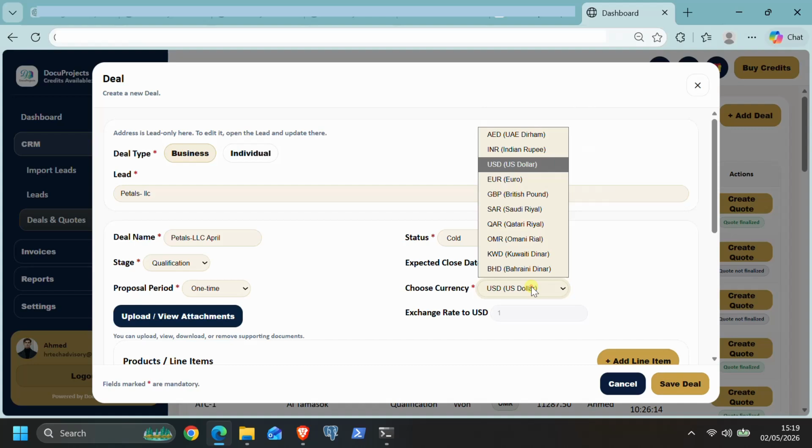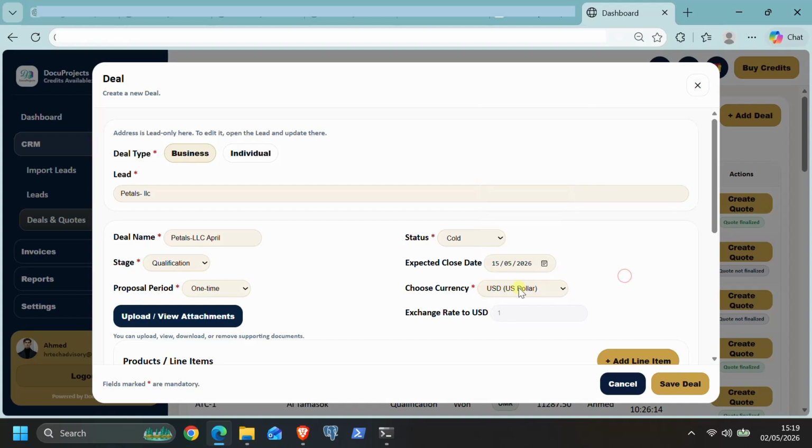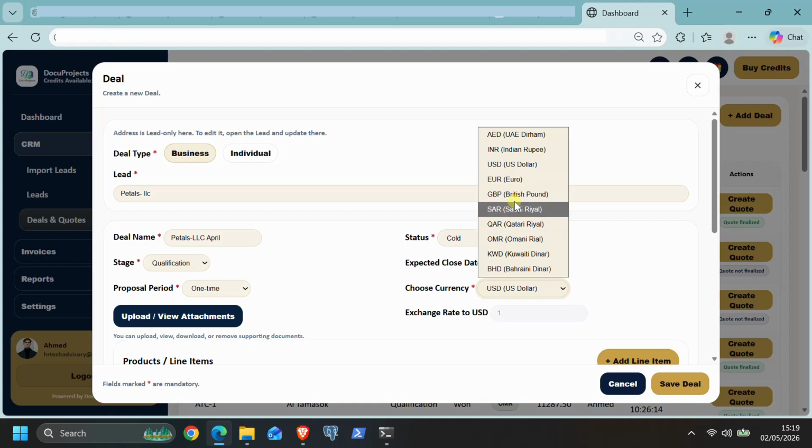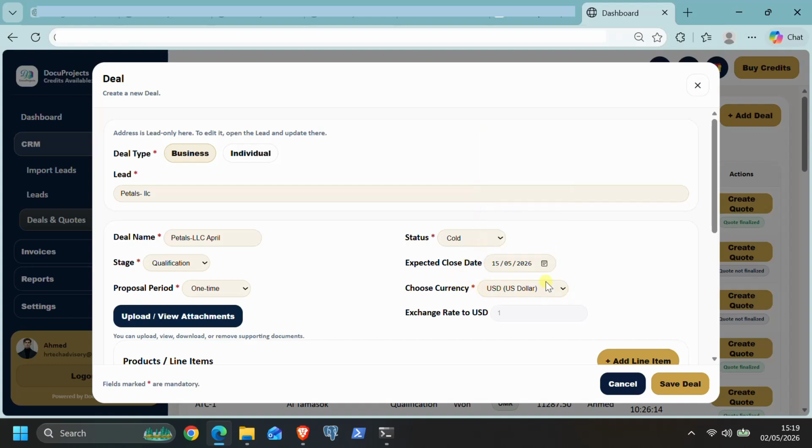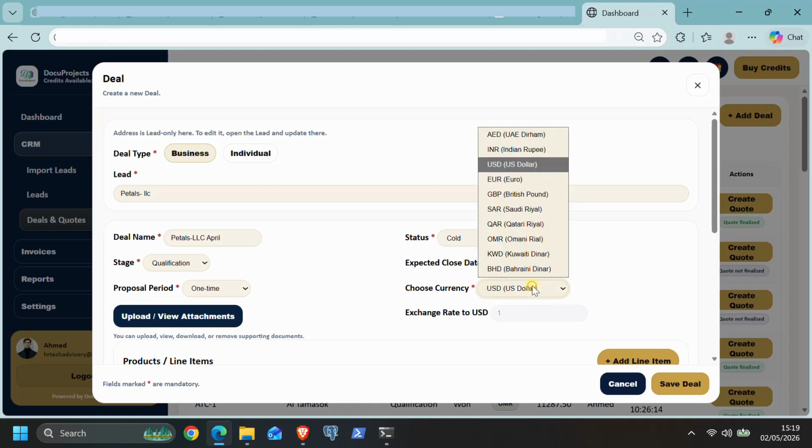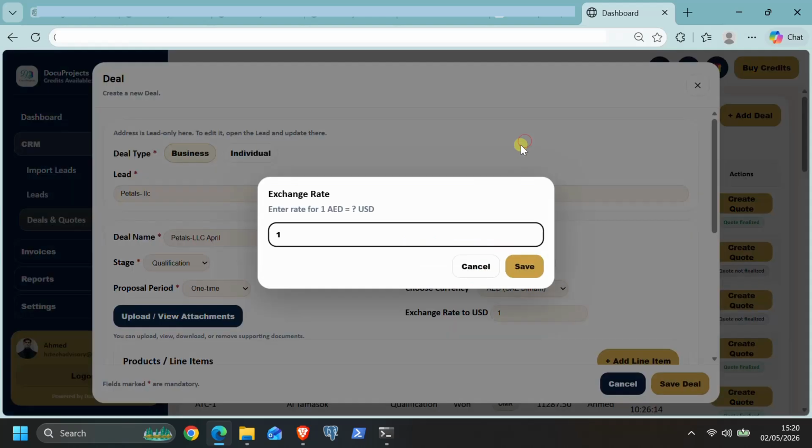If the deal is in the base currency, it will automatically appear here. The base currency is defined by the administrator during system setup. So this is not a default currency. For example, if USD is set by the administrator, it will appear here. Otherwise, it will reflect your configured base currency. However, the user can choose a different currency from the drop-down.